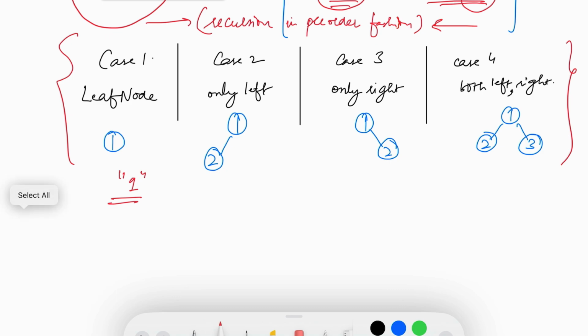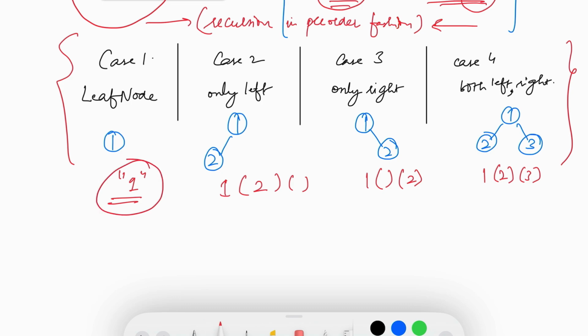For the left subtree, root, bracket, left part, then bracket, right part. For case 3, it would be root, bracket, left part, bracket, right part. So this one is clear to us. This can be our corner case, or maybe the recursion terminating case.